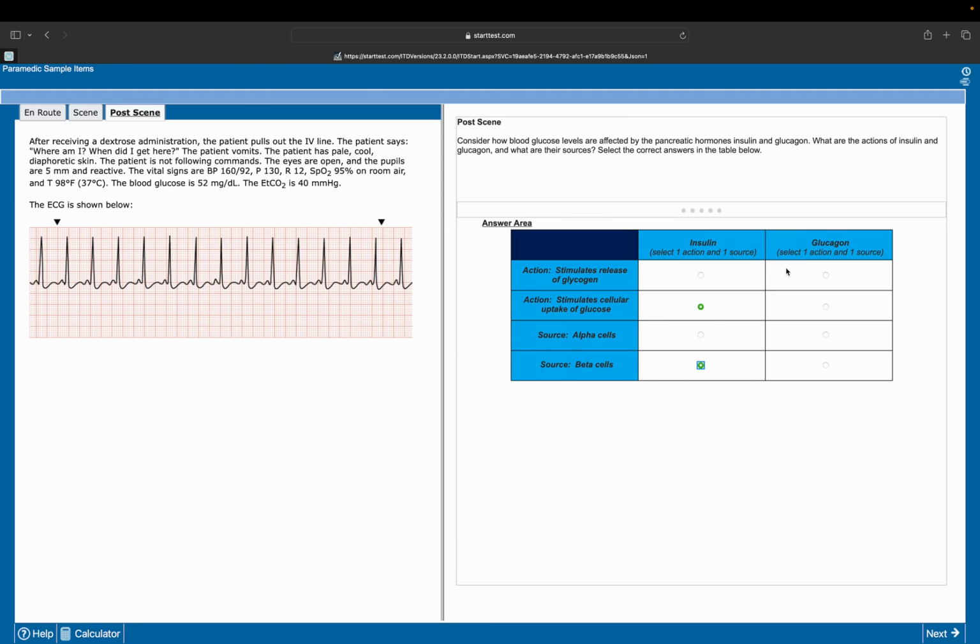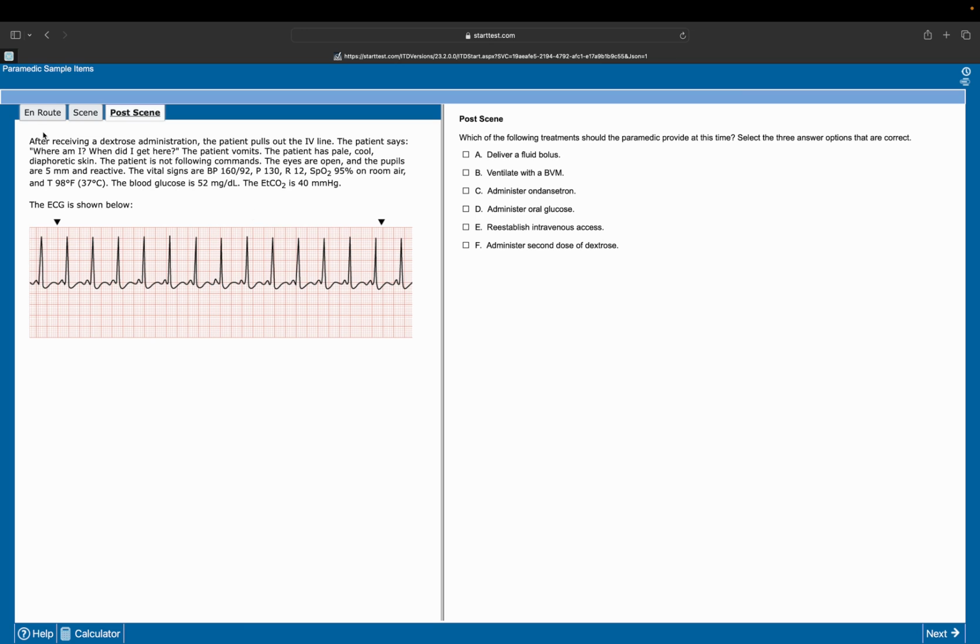And then I need to move on to glucagon. Glucagon stimulates the release of glycogen. Glycogen then breaks down into glucose, and we know that glucagon comes from the islet of Langerhans alpha cells. Okay, moving on. Which of the following treatments should the paramedic provide at this time? Select 3 options that are correct.